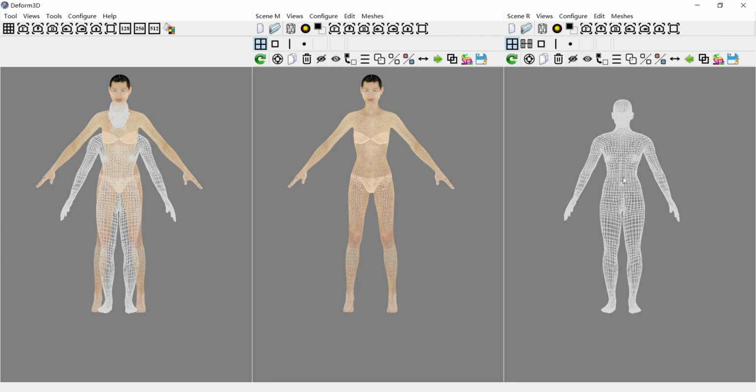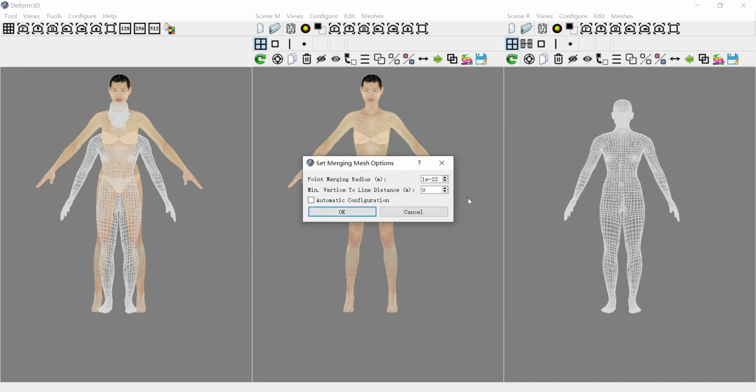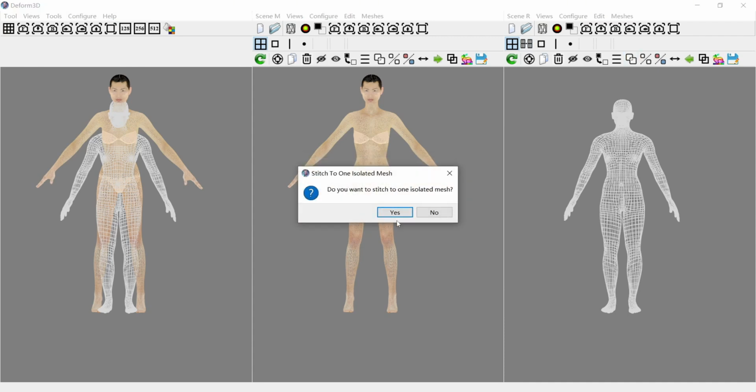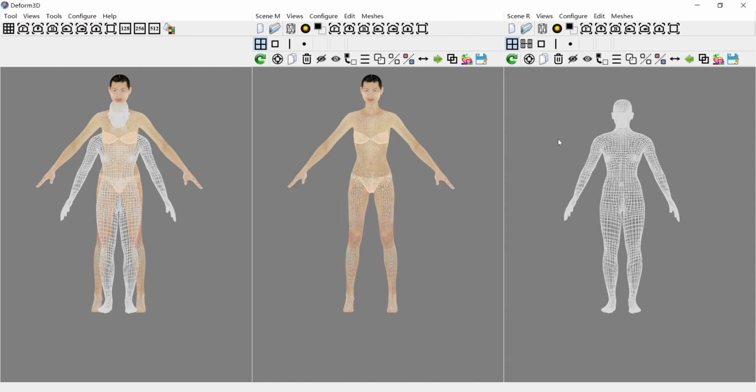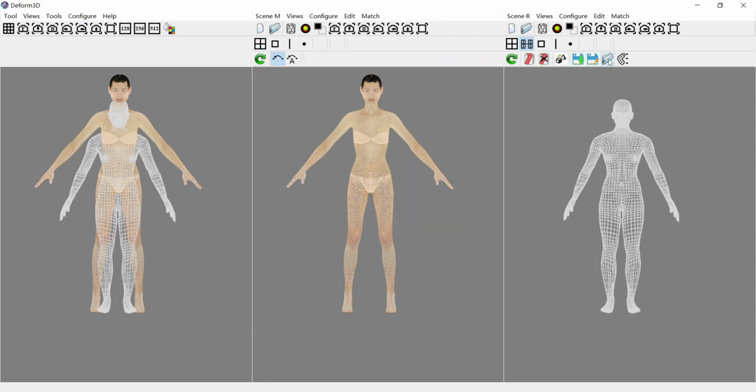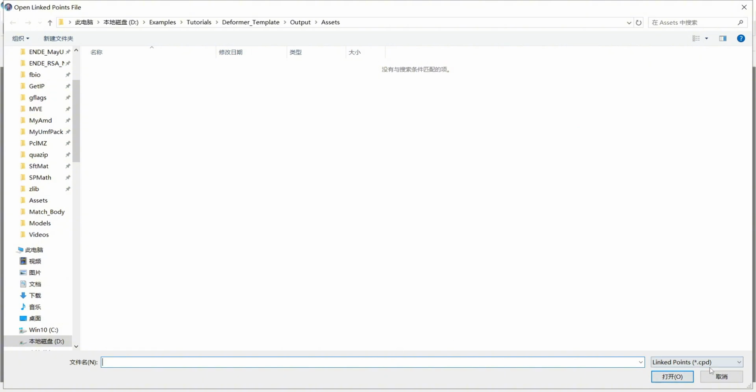To do this, let's still go to this one and merge it first. Then click this button. Then click this button. This time we do not import link points, instead we import the deformer template we want to update.